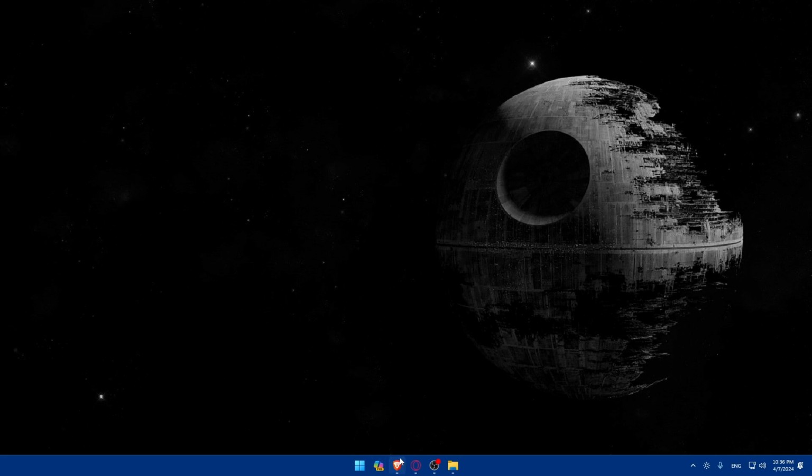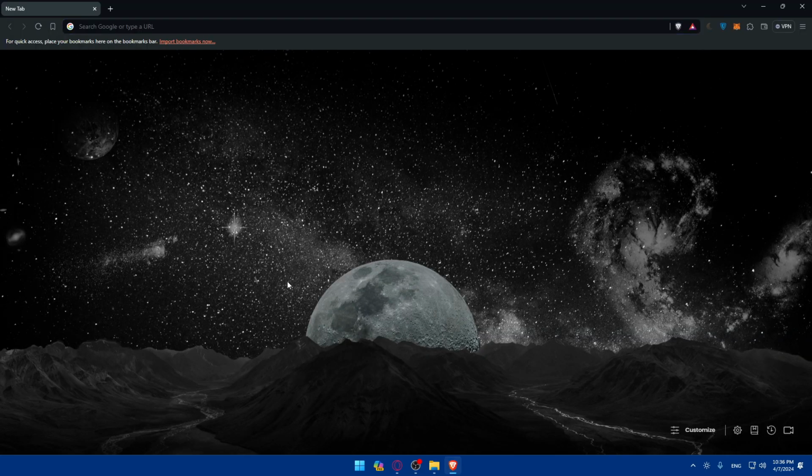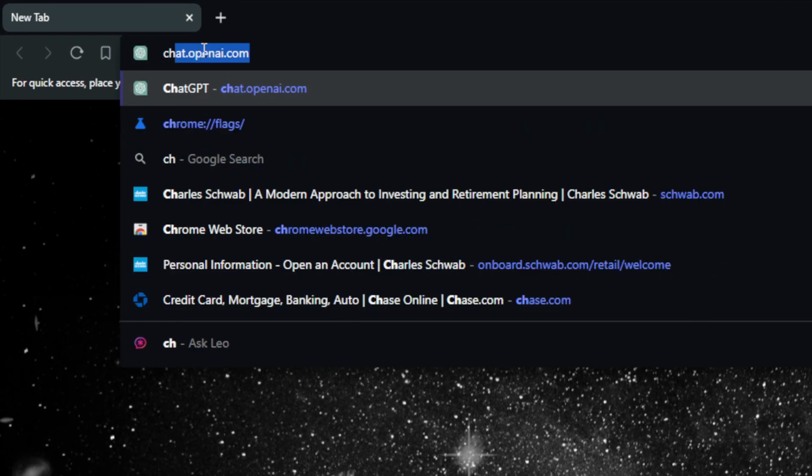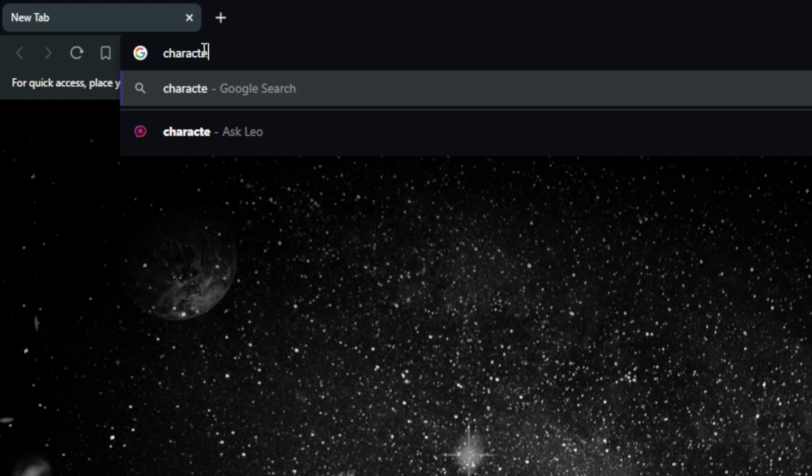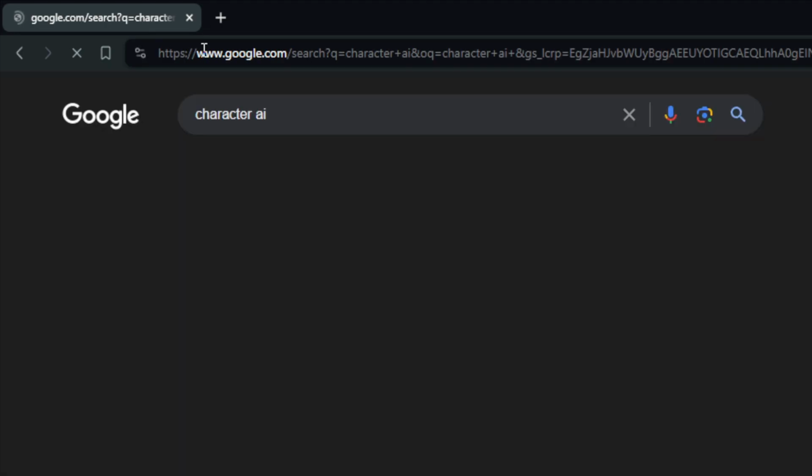First, you will need to go and create a Character AI account. To do so, open a browser that you have. For me here, I'm using Brave. For you, you can use any other browser that you could possibly have. Once you open that browser, go to the URL section and type Character AI and hit the enter button.